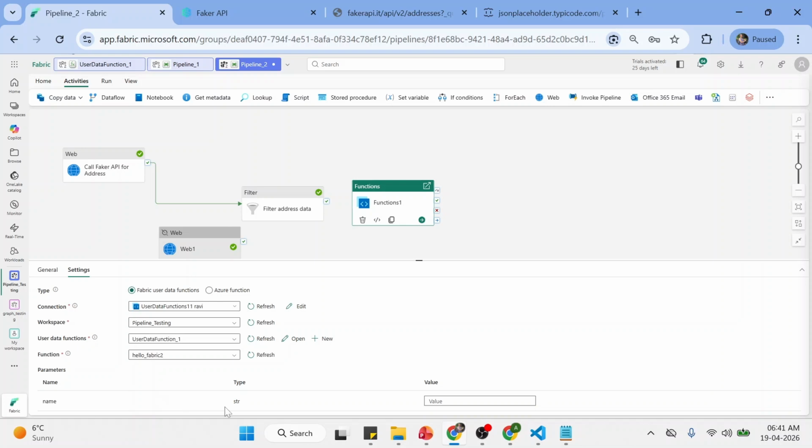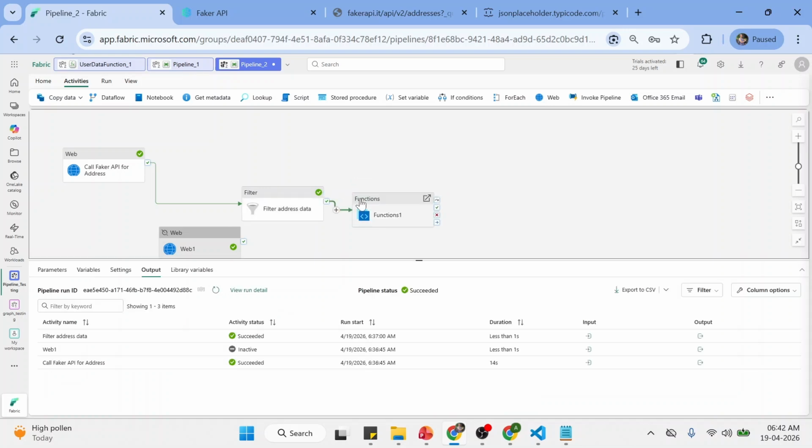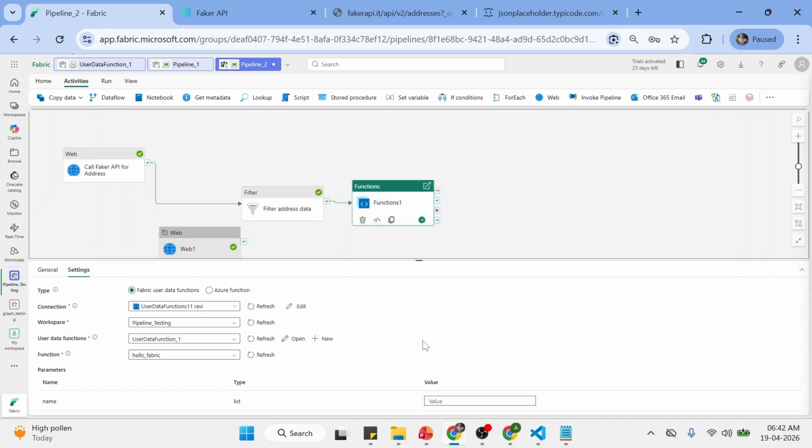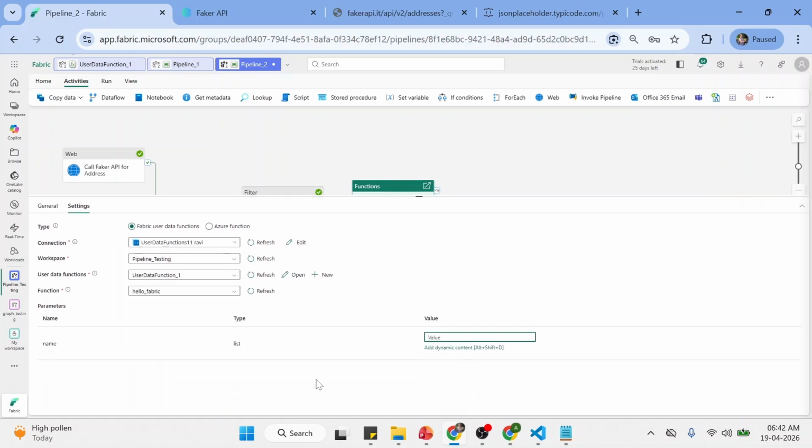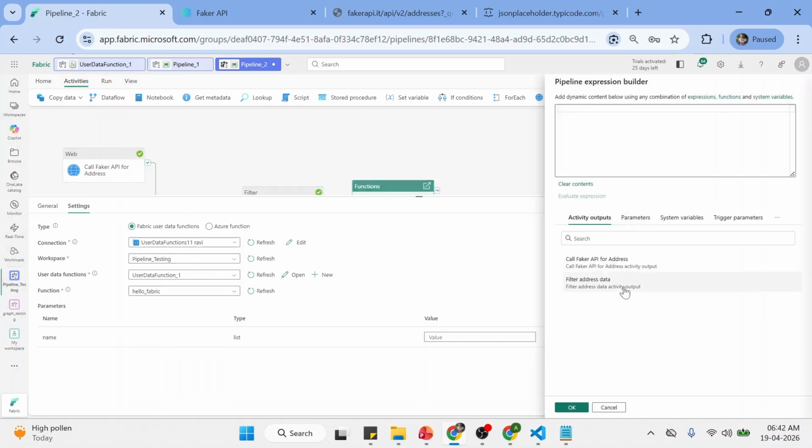So remember that. I need to select hello fabric, and in this case I'm going to have a list, right? So let me just connect, on success only. And in this case, now I can see the dynamic data. Let me just increase the size. This time I'm just going to pass the output of filter access data. Click on OK.